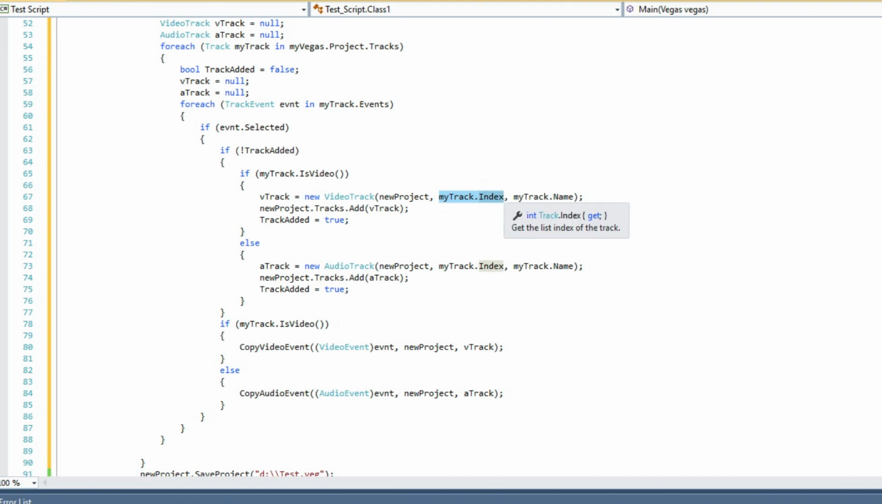Now, our new index could be different than the old index, but in the original project, the indexes are going to keep increasing. So even if we skip a few tracks anywhere, then the newest track will still be on bottom. And then we're also going to copy over the track name, and we're going to get that from mytrack.name.